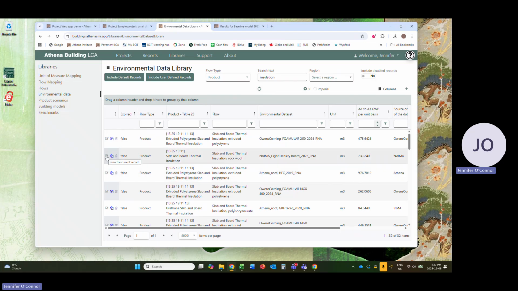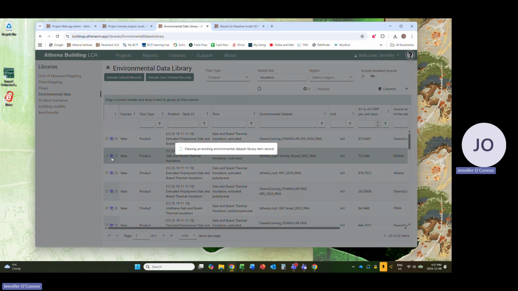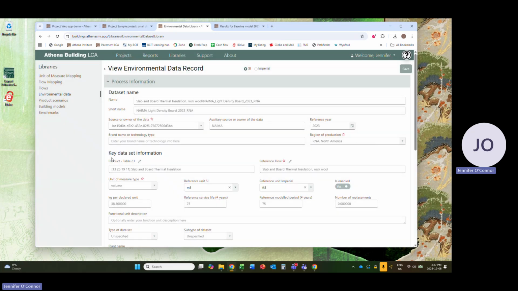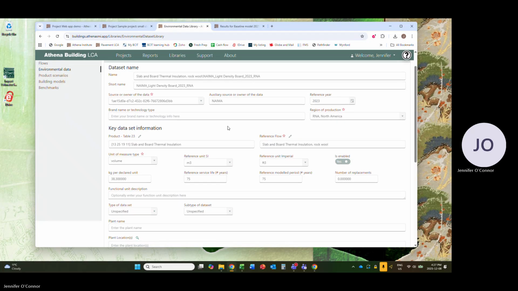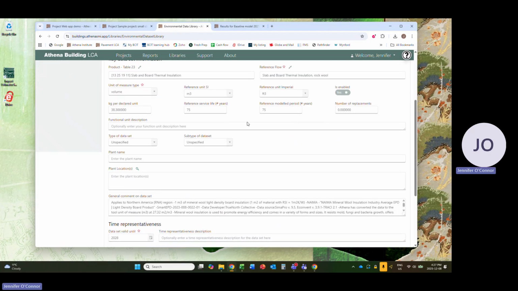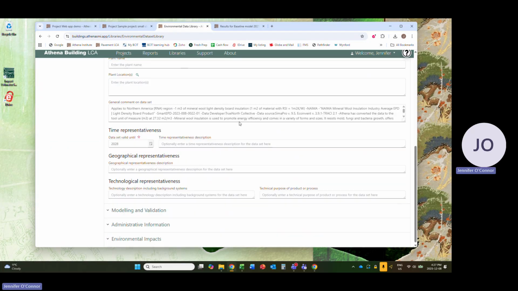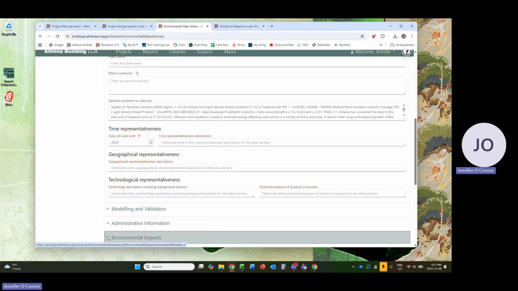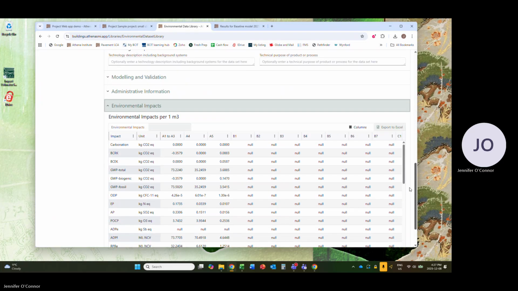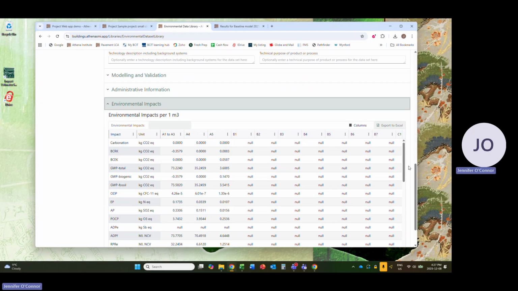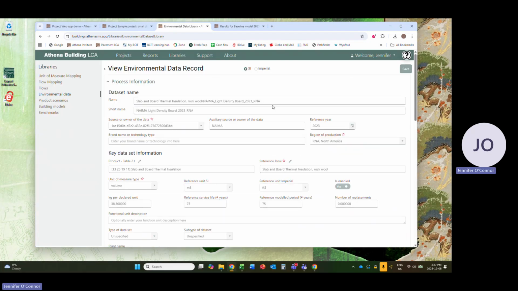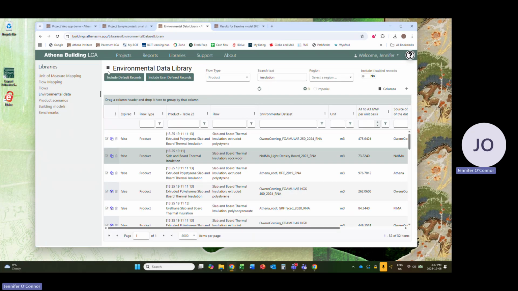Over here is the icon to view the current record. That's going to pull up the screen with all of the information about this data set, the reference year and the owner of that data, the functional or declared unit, etc., right down to the bottom where you can see the full set of environmental data. Okay, so that is an environmental data record and an example of how the environmental data library works.